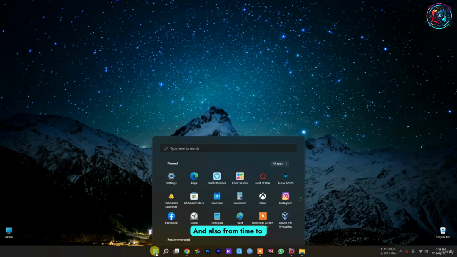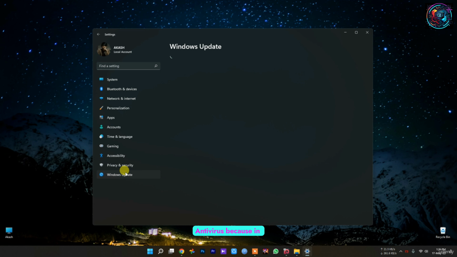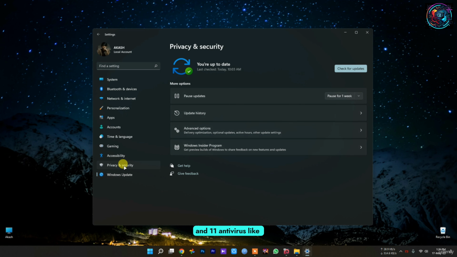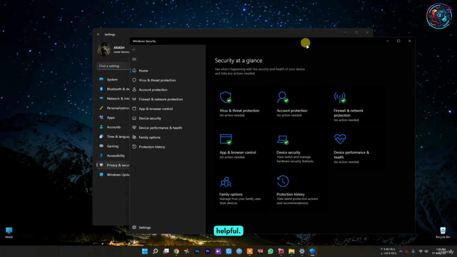And also, from time to time, you don't need to use an external antivirus, because in Windows 10 and 11, antivirus like Windows Security is very protective and very helpful. Usually viruses, spyware and other malware types are known to take up many resources. Although Windows comes with Microsoft antivirus, which is now called Windows Security, it's better to use this because it does not take a lot of resources and is also very useful and very effective.